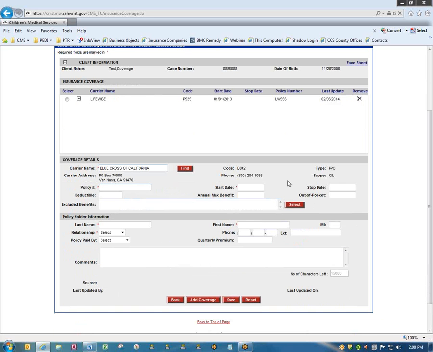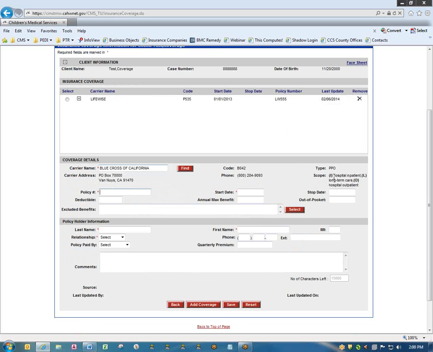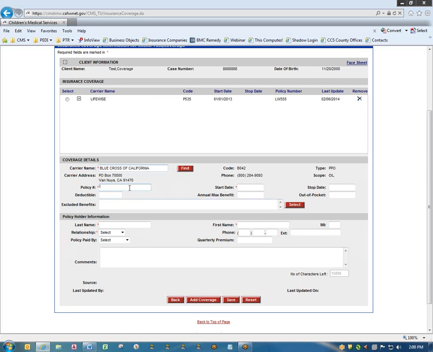Now, the scope field: if you mouse over the scope field, it'll expand with more information regarding the scope of coverage for this carrier. The policy number, you can enter the policy number. It's a required field.